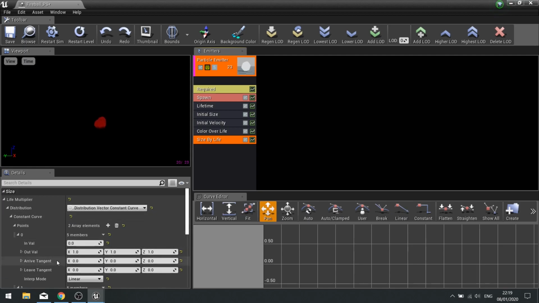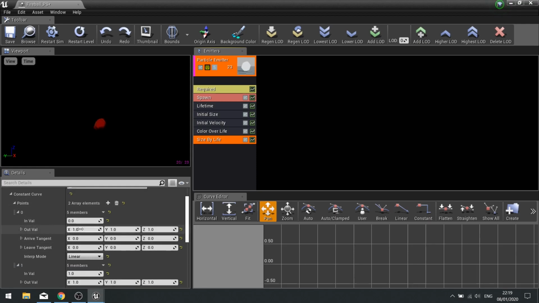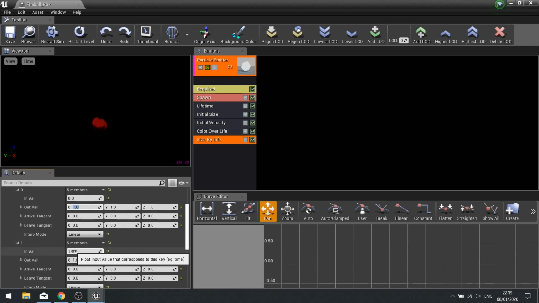So curves are when you can input lifespan. Constant means that you can just insert a single value. Uniform means it'll choose a random value between the two. So at 0, the out value is going to be a multiplier of 1. And at 1, at the end of its life, I'm going to change its out value to a value of 0. So it looks like it gets smaller and smaller and smaller into nothing. Like so.